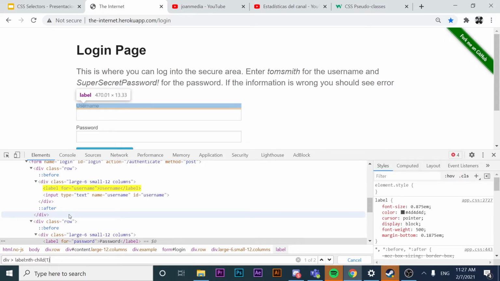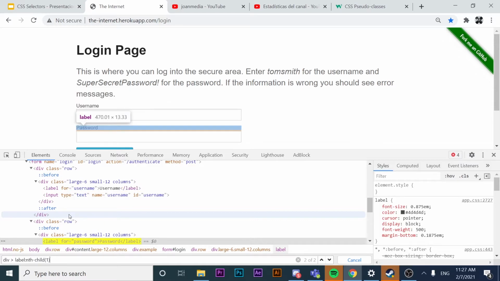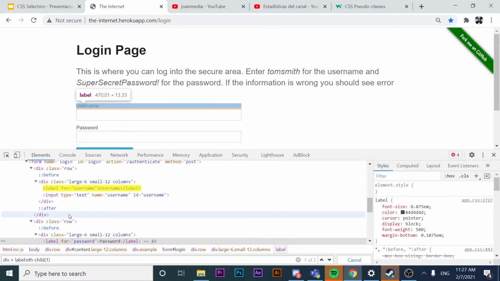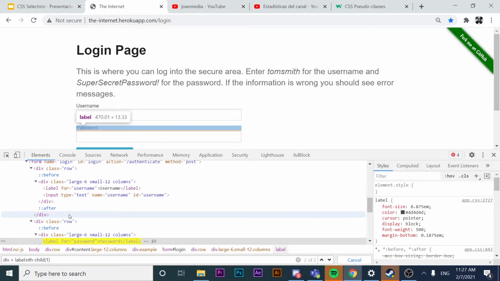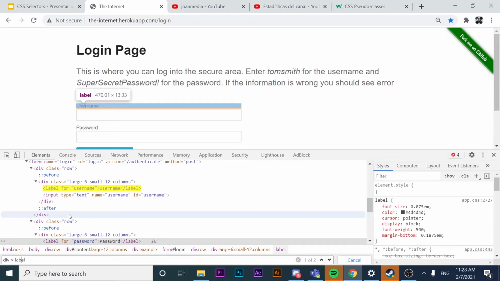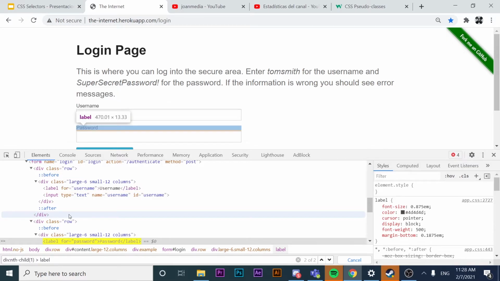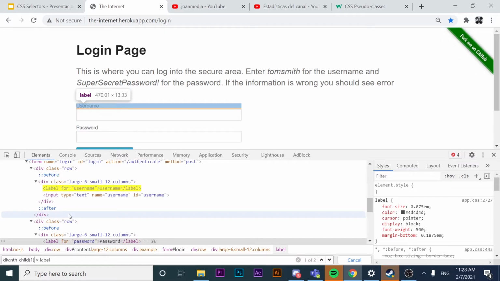Right now it is not working. Let me see why. And that's interesting, because right now I have the first child in the two scenarios. So how can I select the label that I want? In this case, I should change the nth child selector to the div, I think. It is not working either. That's so interesting. So let's see how I can do this.